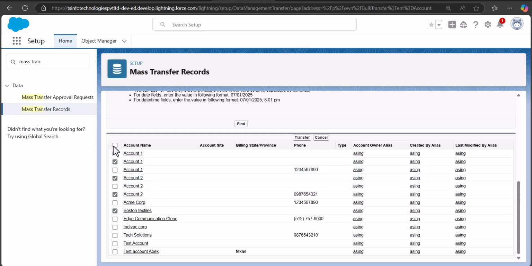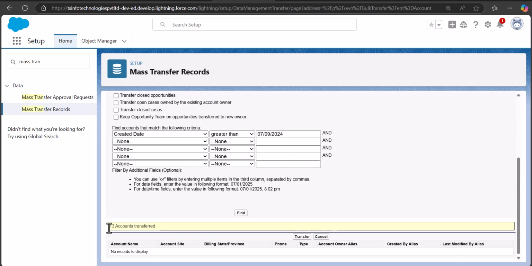So as of now, I'm selecting all the account records and then we will click on the transfer button. As we can see here, it is showing that 13 accounts are transferred. So this is how you can transfer account ownership in Salesforce using the mass transfer records tool.